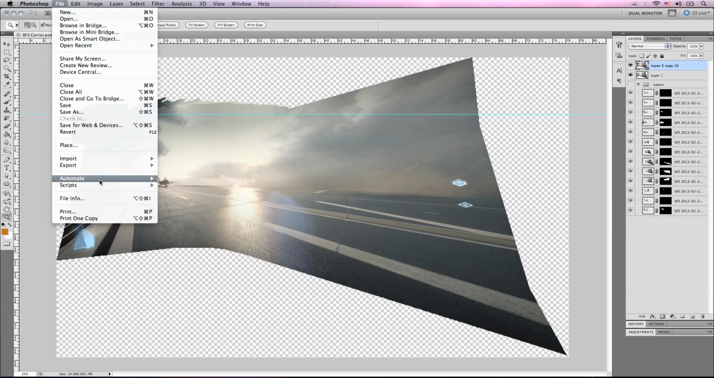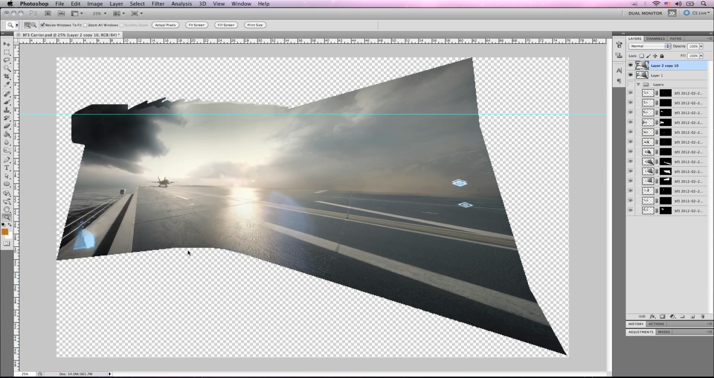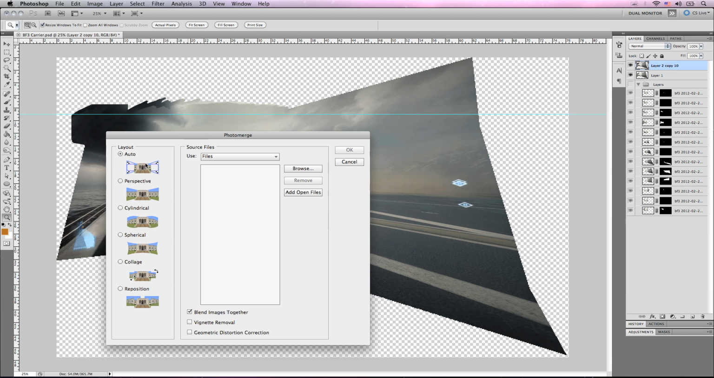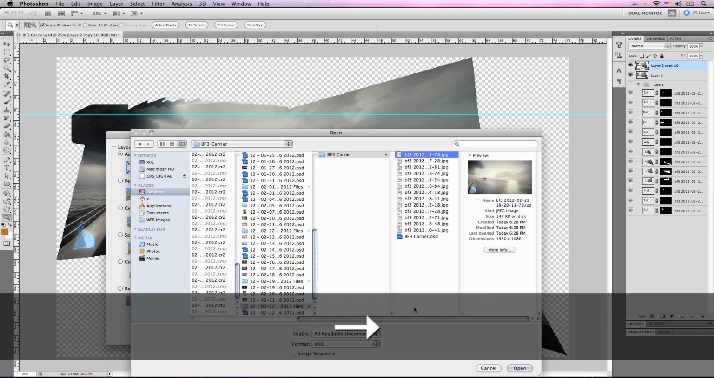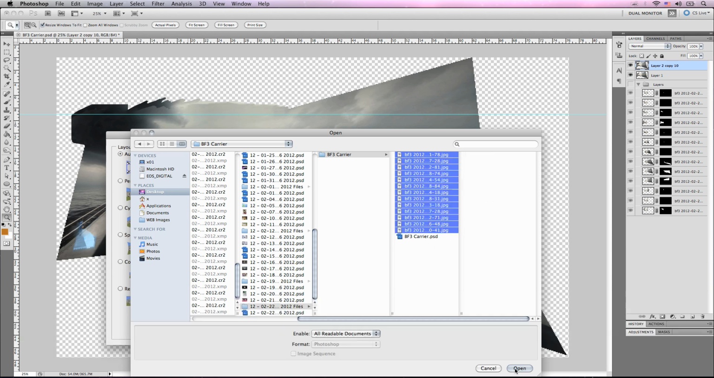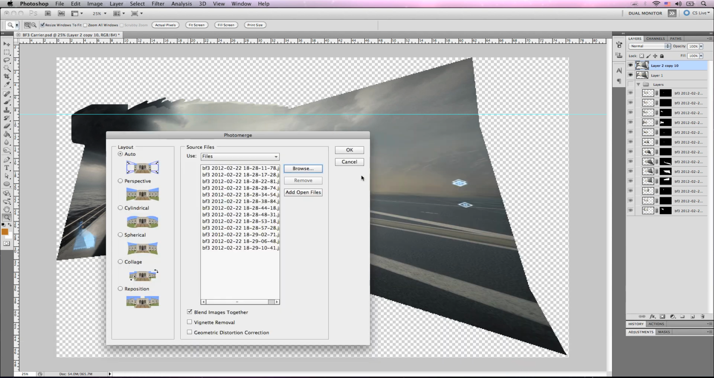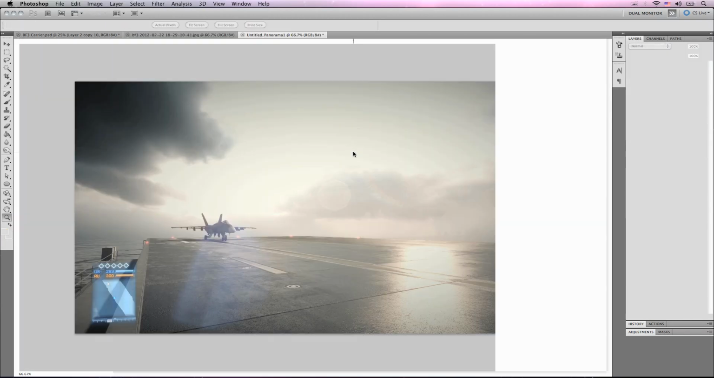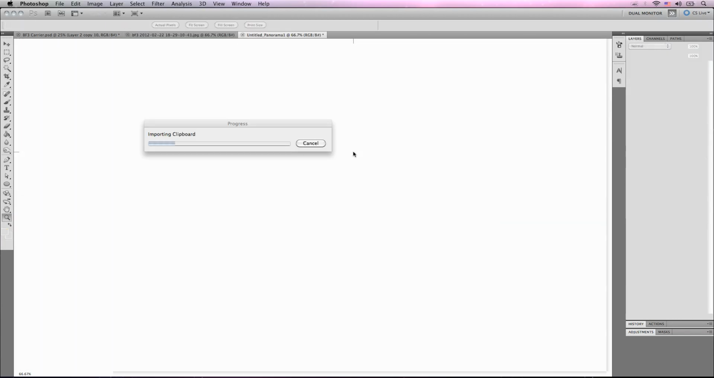So go to File, Automate, Photomerge. And we're going to leave the layout on auto. We're going to choose the files, and they're all under here. So once we have all of the files, we have only blend images together ticked, nothing else, and we hit OK. And what it will do is it will take a couple seconds here and import all of the photos and basically mask them all out so they're in one huge panoramic view.